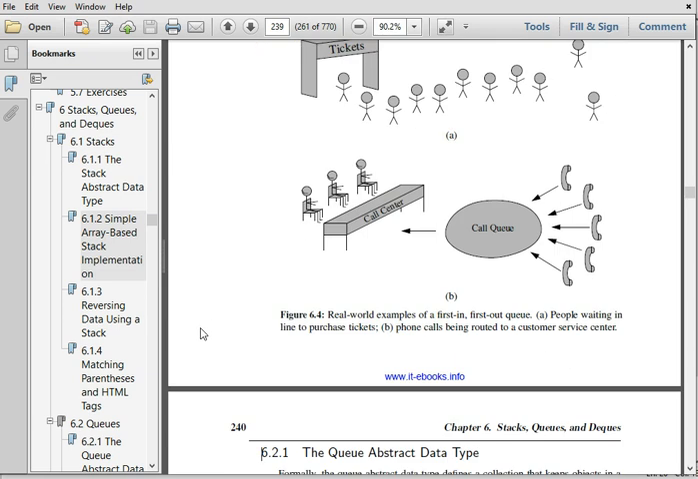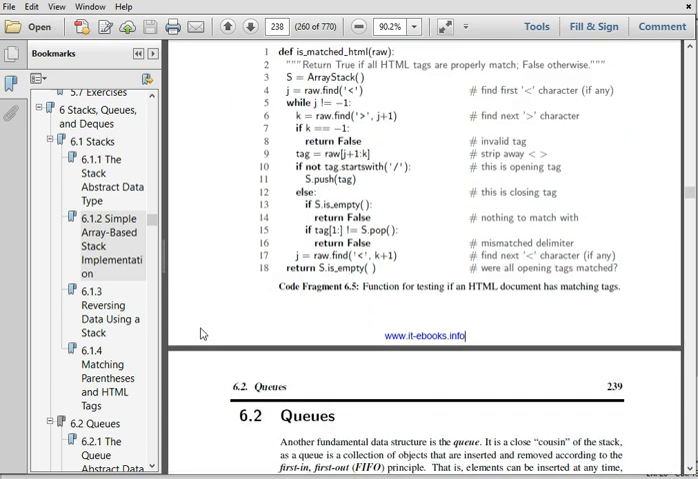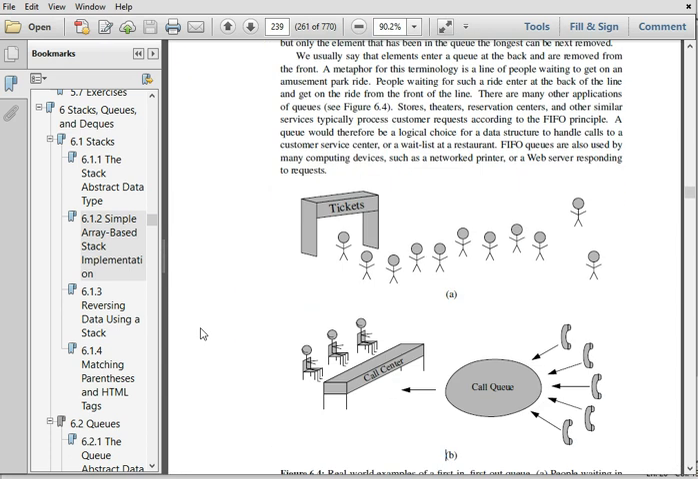So in the next part we will learn the Queue. We will learn Queue, and we will see everything that you must know about Queue. So that's it for today.